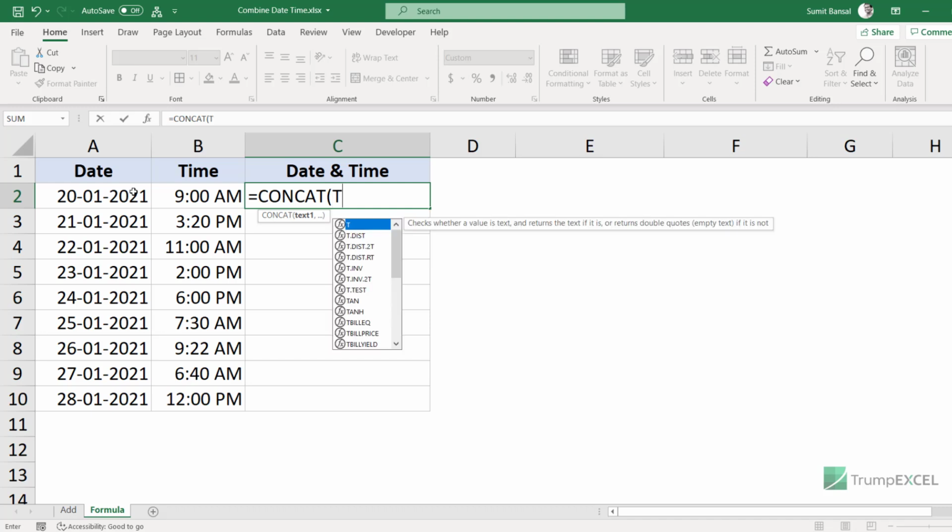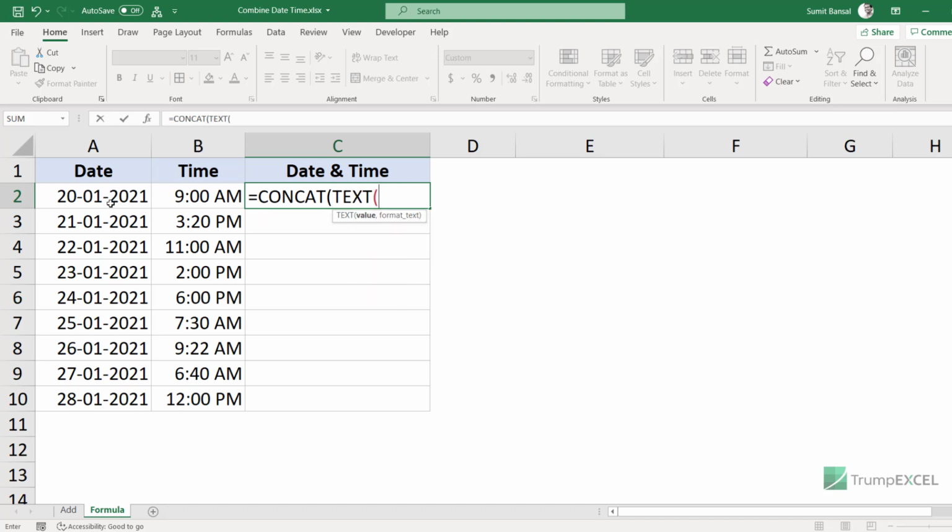So here I'm going to use the TEXT formula within the concatenate function. So I'm going to use TEXT, then I'm going to specify the value that I want to combine, which is the date, and then the format of the date that I want to show.